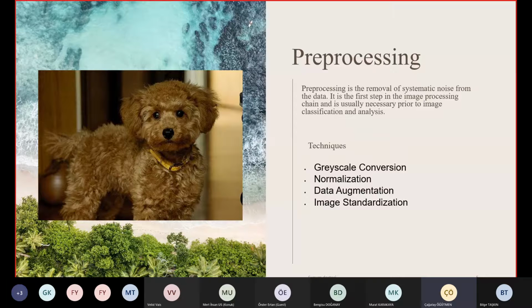And the last one, image standardization, is a method that scales and preprocesses images to have similar heights and widths. It rescales data to a standard deviation of 1, which is unit variance, and a mean of 0. And you can go to the next slide.